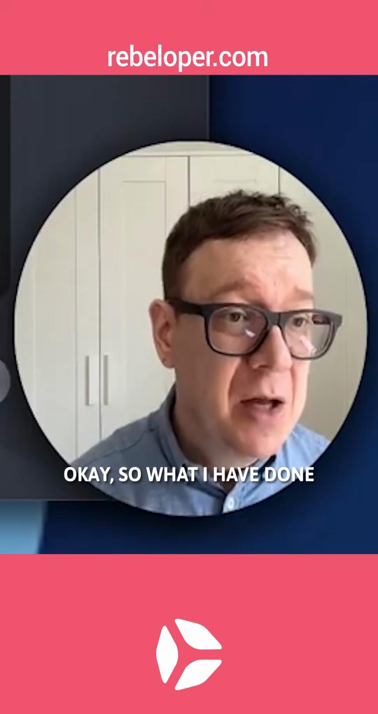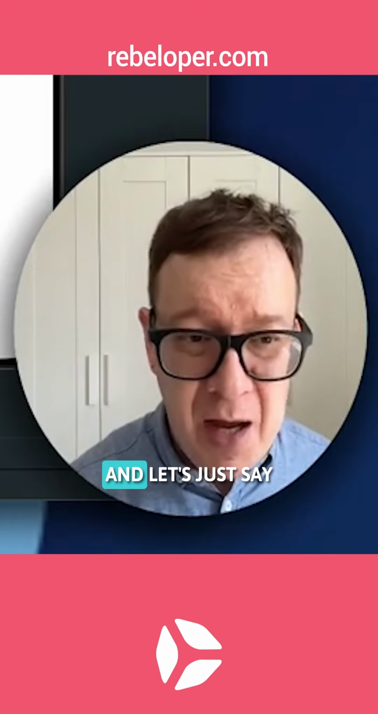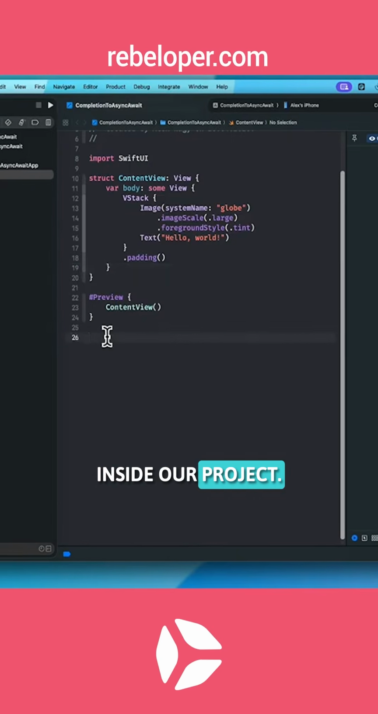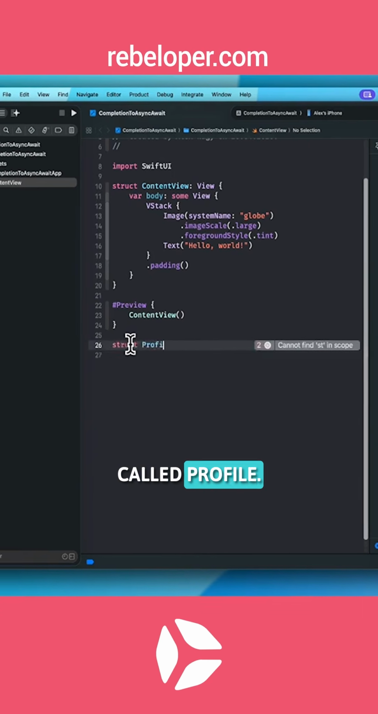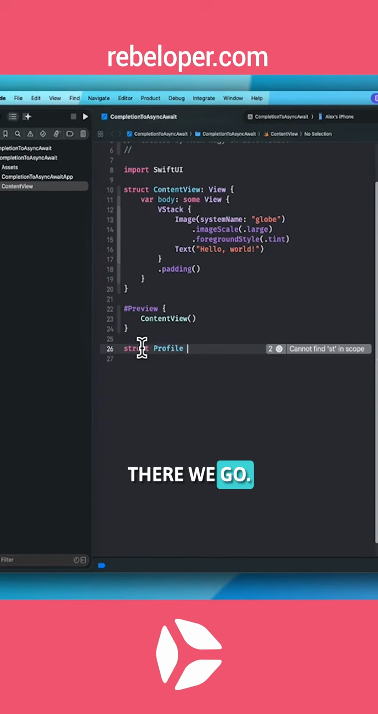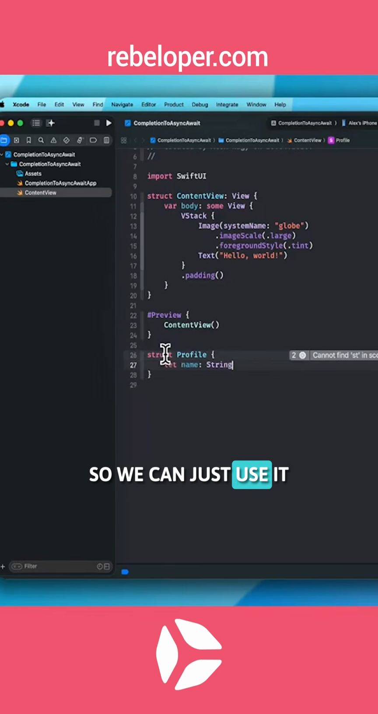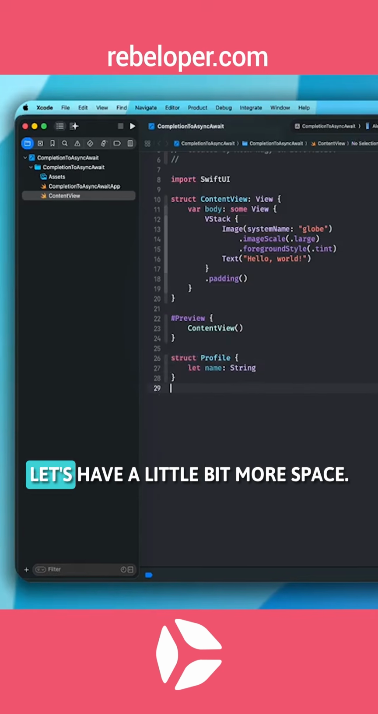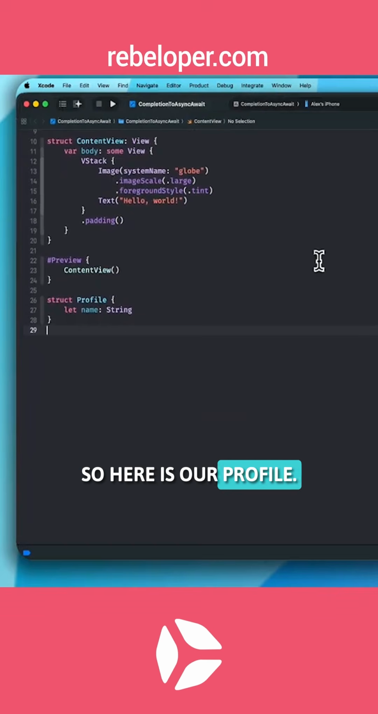Okay, so what I have done is just started a brand new Xcode project. And let's just say there is a model inside our project, and that would be a struct called Profile. It would just have a name, just a simple one, so we can just use it as a placeholder. Okay, so we just have this Profile. By the way, let's have a little bit more space. There we go. So here is our Profile.